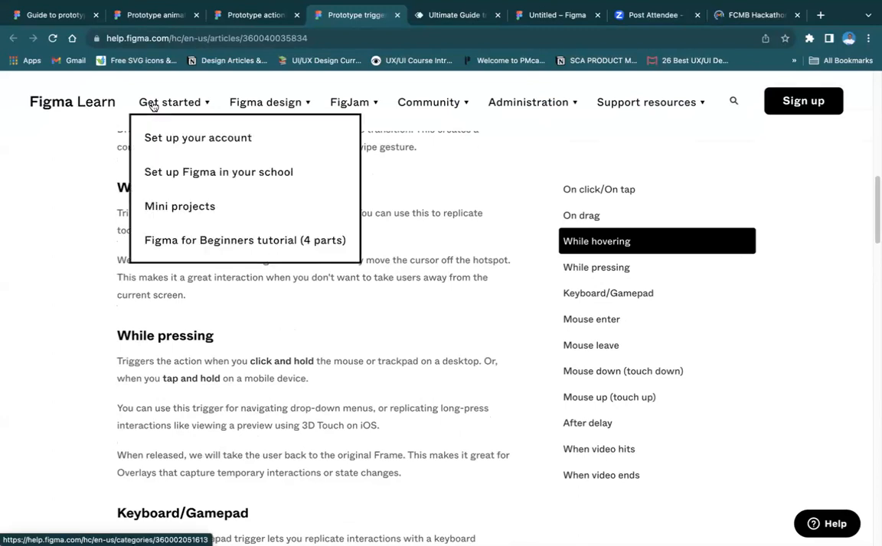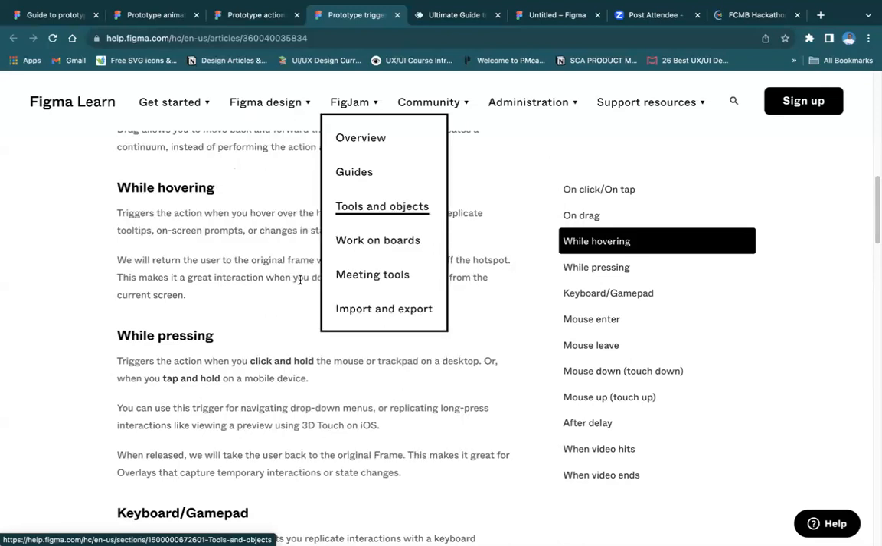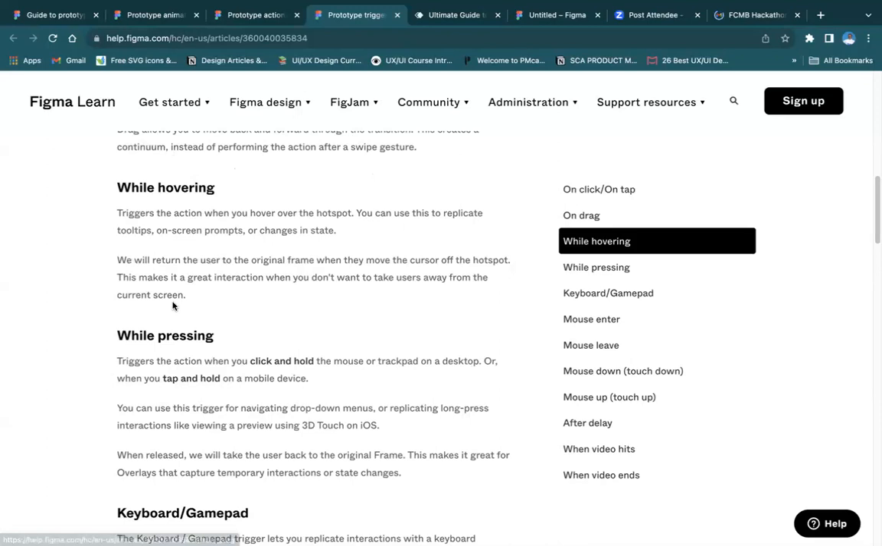So once I bring my mouse to this, it should open a drop down for me. Once I bring my mouse to this, it should also open another drop down. So that's what while hovering does. It just helps you once you carry your mouse to a particular place, it will have an action. Once you pull your mouse away, it stops.